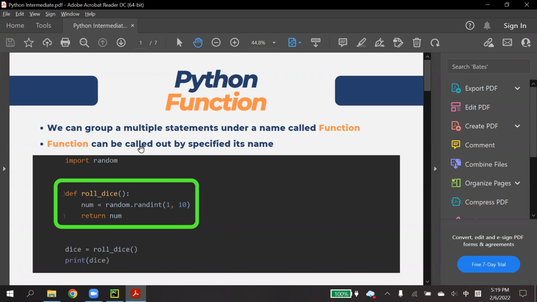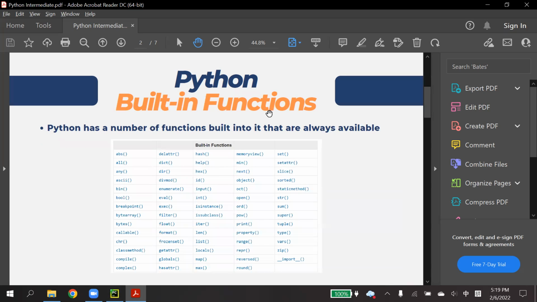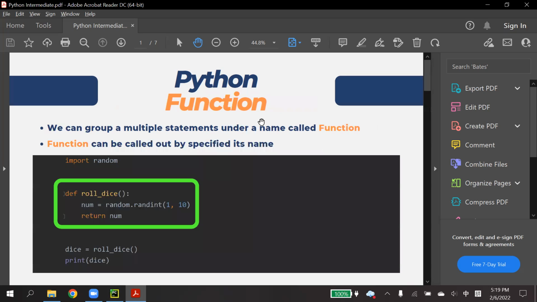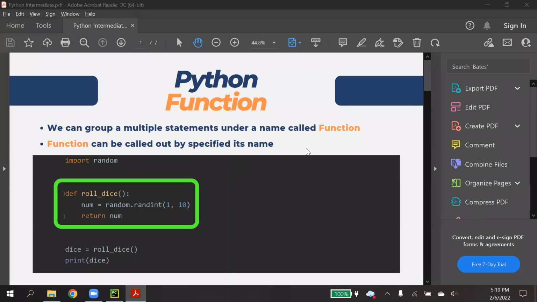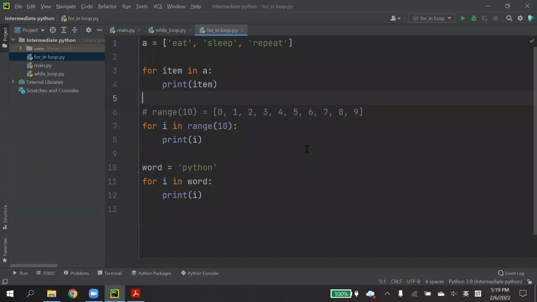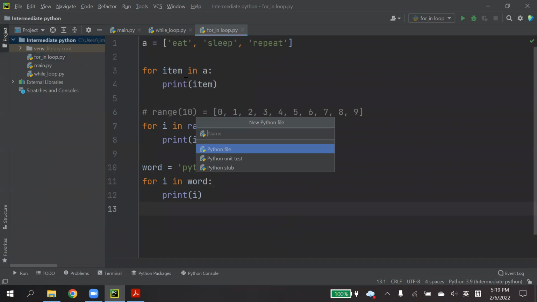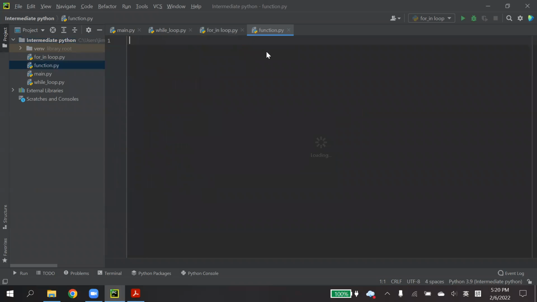Function has two types: self-defined function and also built-in function. First I will go with self-defined function. So let's create another Python file so that we don't mix things together. We just create a new one. I will name it function.